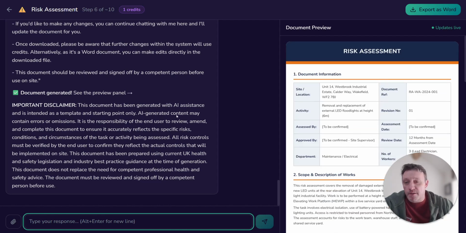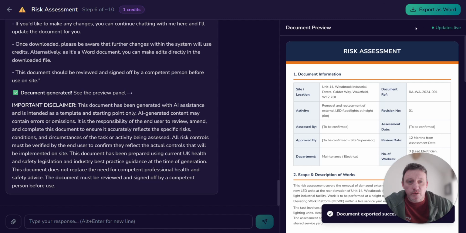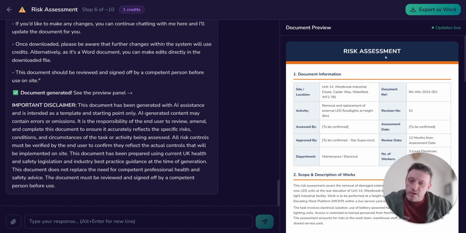So you can see how easy it is to create these documents, and then all you do is export the Word document. It'll take a little bit of time to render. Once you've exported the document, it can no longer be edited within the system using AI, unless you select to pay a credit, in which case the AI will reopen and you can edit the document again. But all documents are exported in Word, and that's to make it as easy as possible for the end user to make adjustments to their documents free of charge.